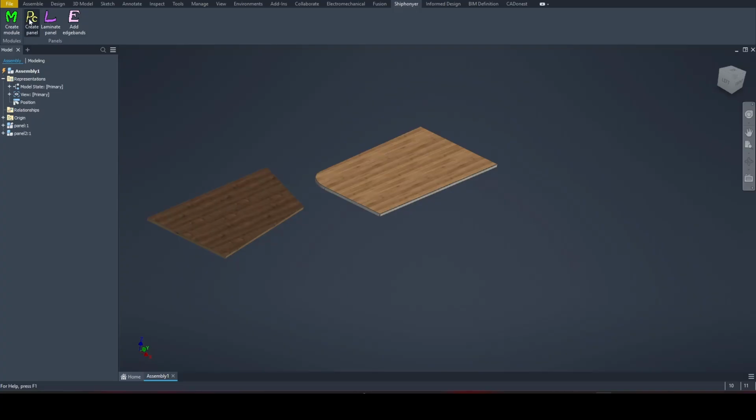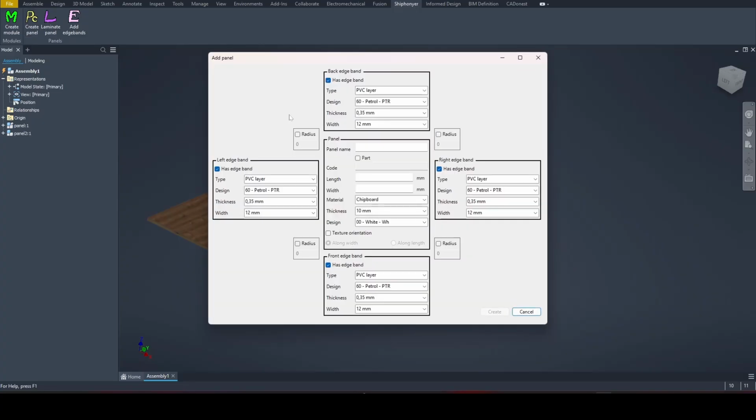Let's look at another example of how we can use the Create Panel command. We will now create Panel 3 and select the Part option. When this option is selected, no edge bands are created, only the base material. Let us set our panel like before. Length to 1200 millimeters and width to 600 millimeters.